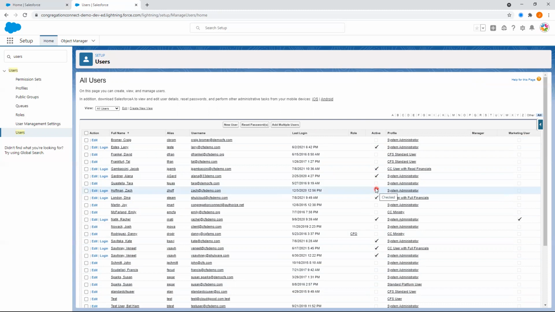You will want to deactivate any user who is no longer with your organization. So you'll want to unselect that checkbox anytime someone leaves your organization. And if you have a new user, you will want to click on the new user button from here. You can also select one person here if you'd like to by clicking the checkbox and then click reset password if you wanted to do that. You can also log in as someone by clicking on the login button to the far left of their name.